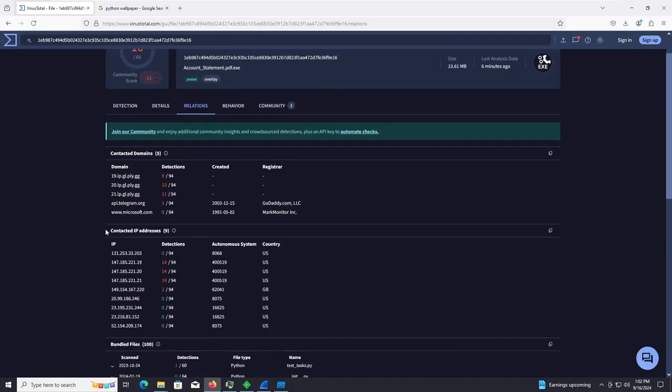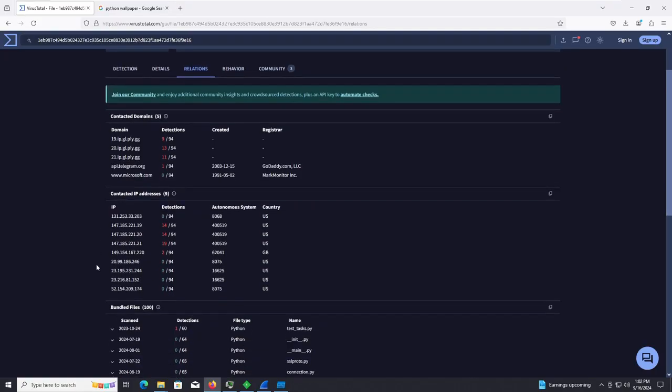We have 9 contacted IPs. We have one that has 19 detections. So 19 detections for an IP address is an L. I mean, that's a massive L. I don't think I've ever seen an IP with that many detections before. You know, malware itself, sure, but not an IP address.